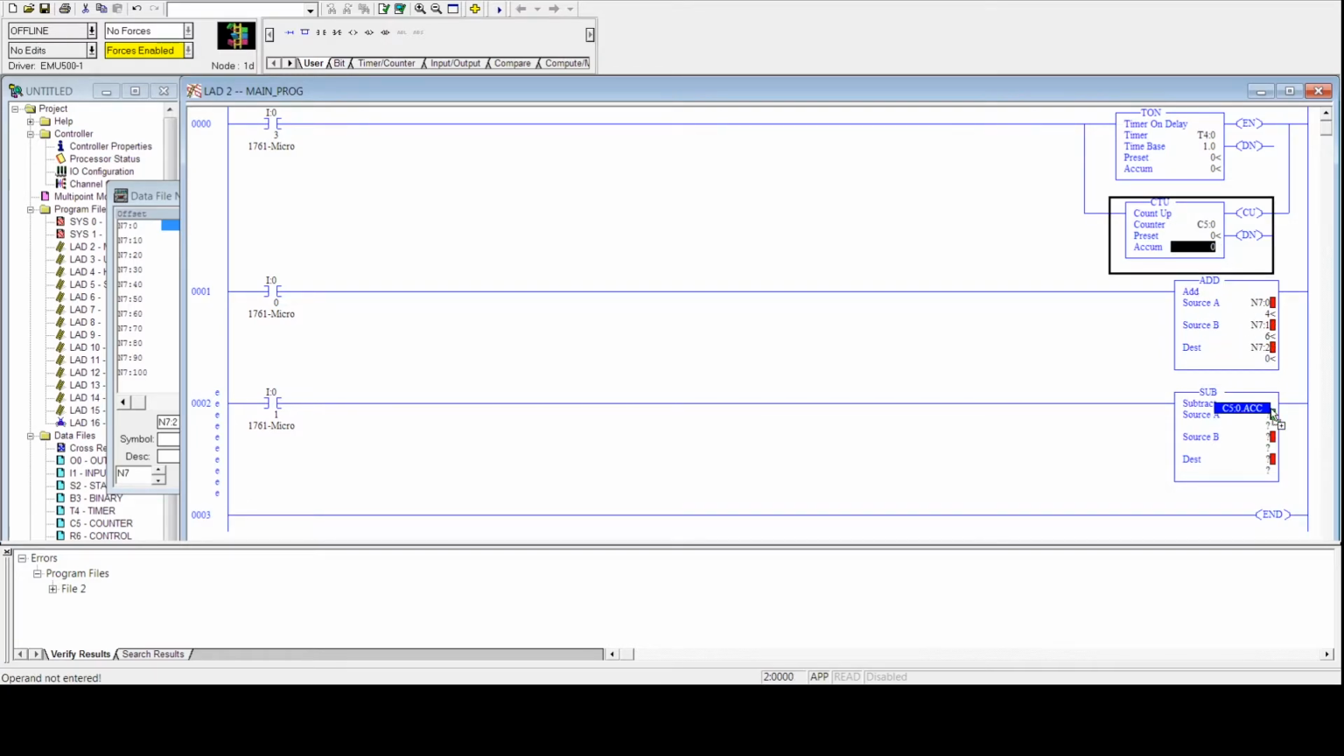I'm going to take the ACC of this count, and I'm going to subtract the ACC of this timer on delay. And I'm going to take that value and put it back into the counter's ACC. So I'm going to subtract this timer's ACC from this ACC value and then put it back in the destination. And let's just see what happens.